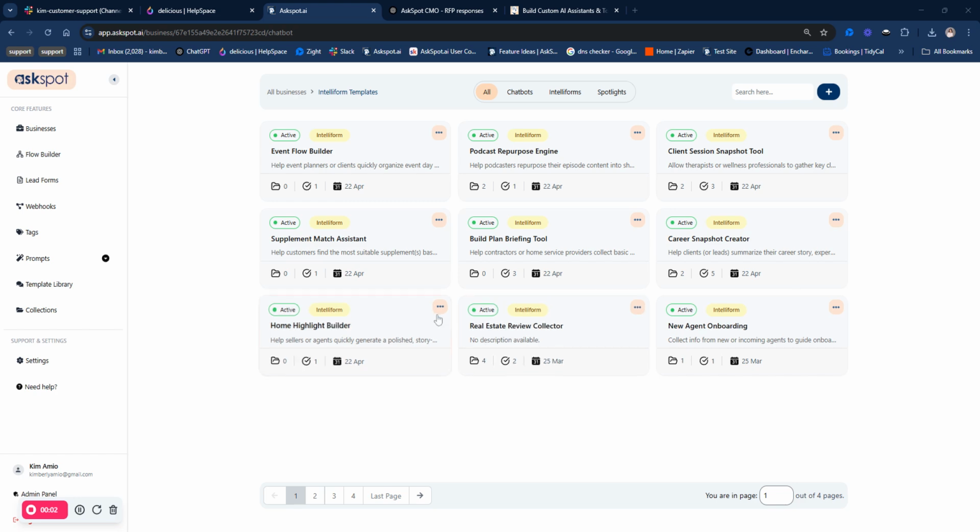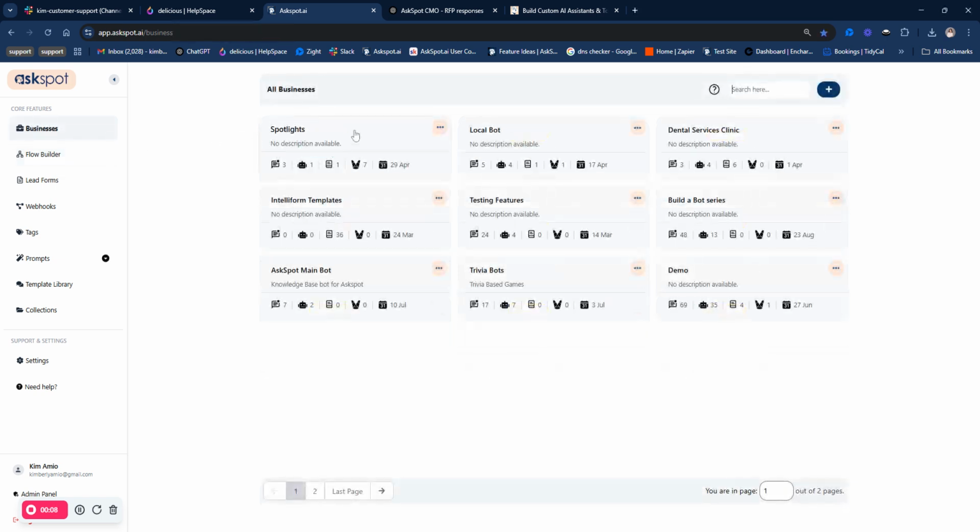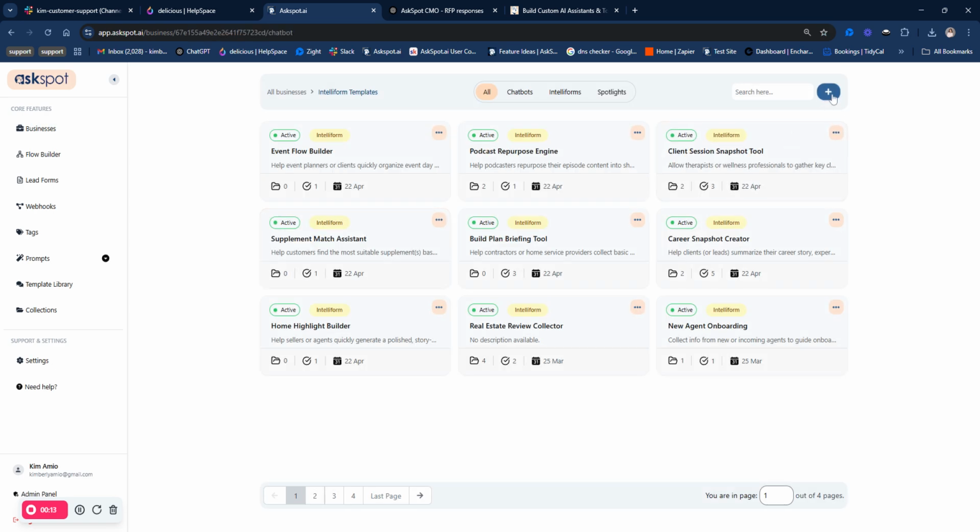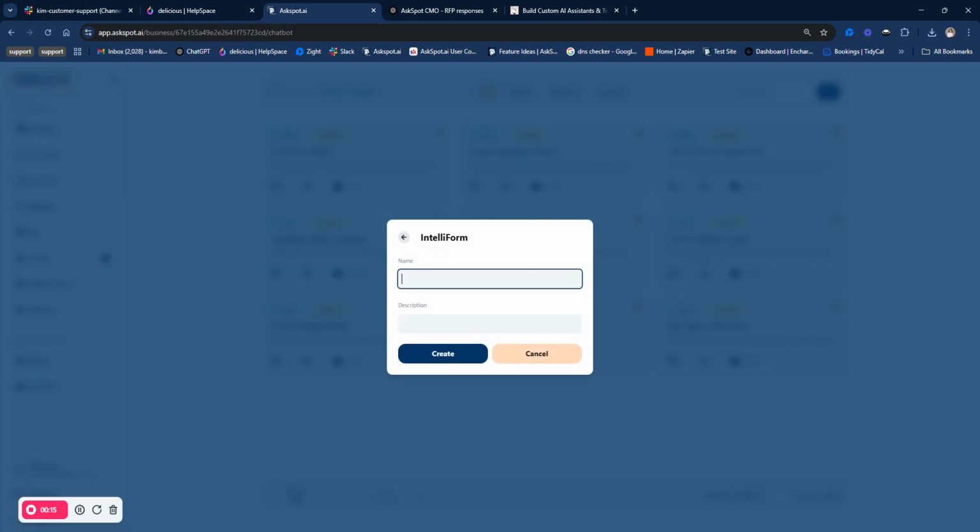And this is the Intelliform here in ASPA. So to create an Intelliform, you must first go inside a business or create a new business. And then from there, click the create button and select Intelliform. Give it a name and description.